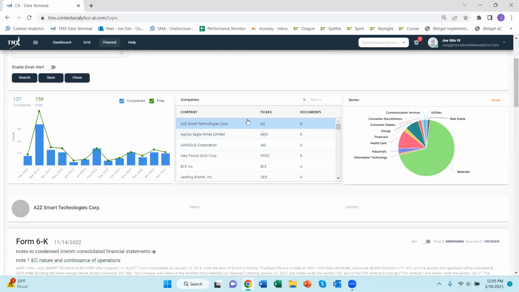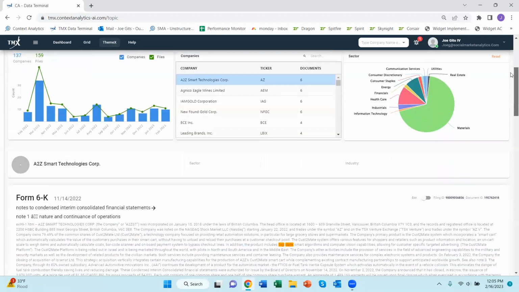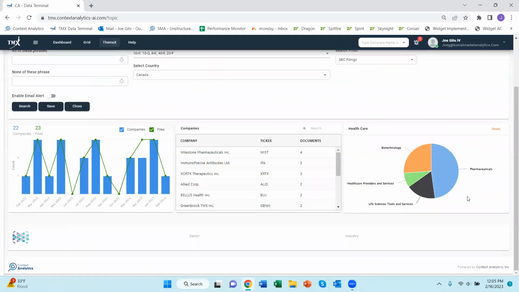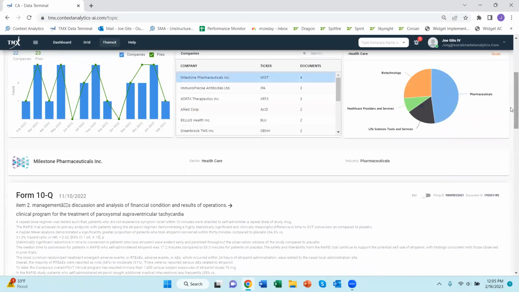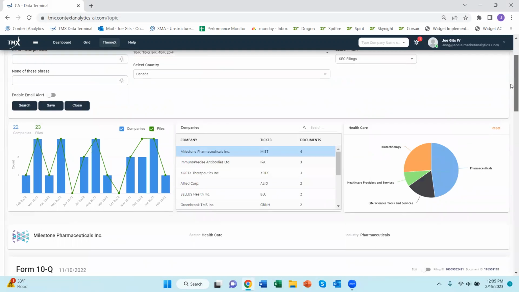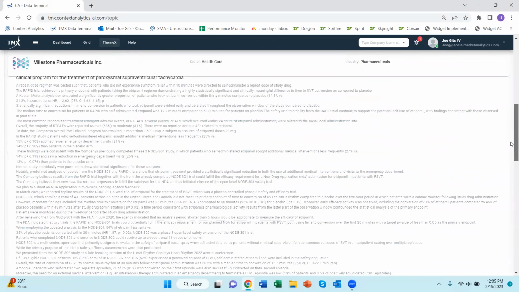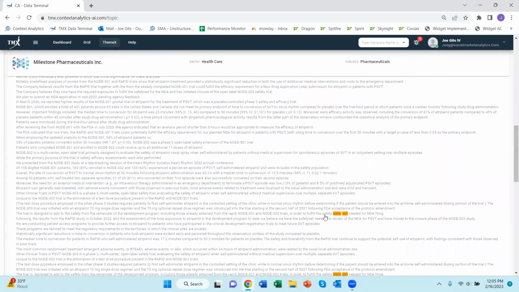When I click on a company, it will pull out the individual form. Here are the sectors that meet that criteria. So if I only wanted to look at the healthcare sector, I can click on the healthcare sector. These are companies in the healthcare sector that are talking about alternative data. And then if I wanted to go back in time, I could do that as well. Milestone Pharmaceuticals, when you slide down, you'll see the actual terms. So in this case, data set was hit.